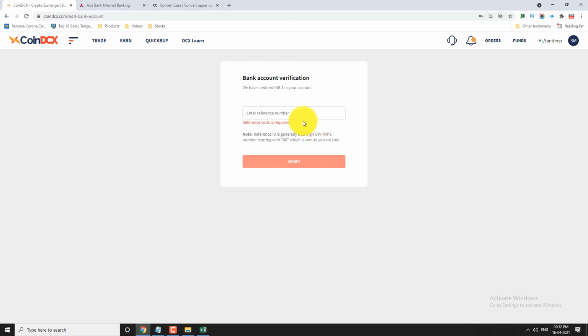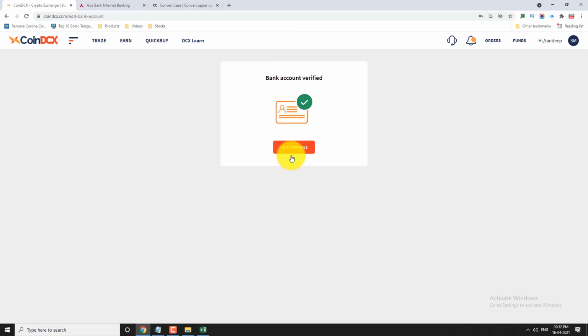CoinDCX will send 1 rupees to your bank account. Check your bank statement and enter the 12-digit UPI transaction number. Click Verify. That's it. Our bank account has been verified.